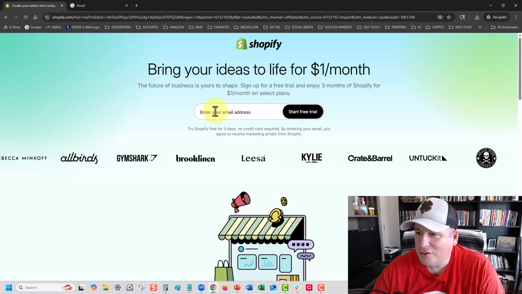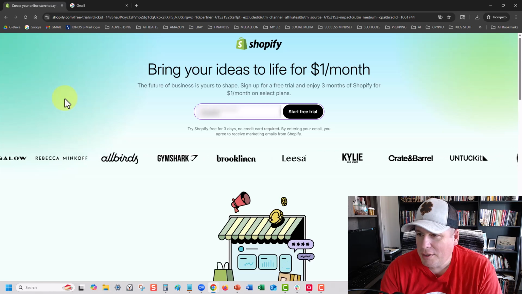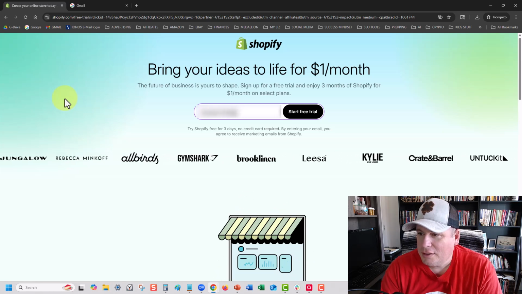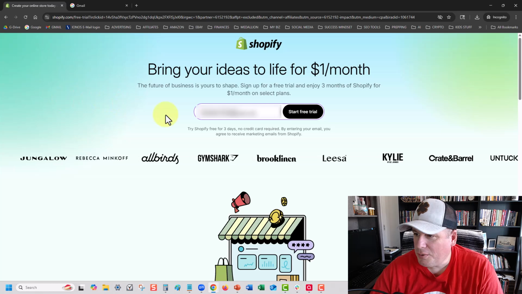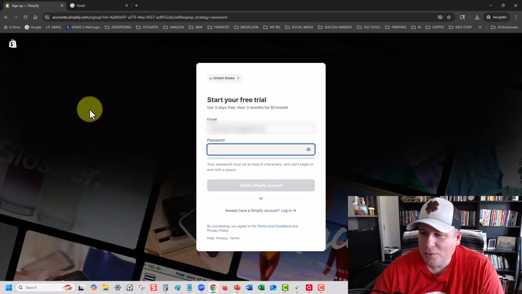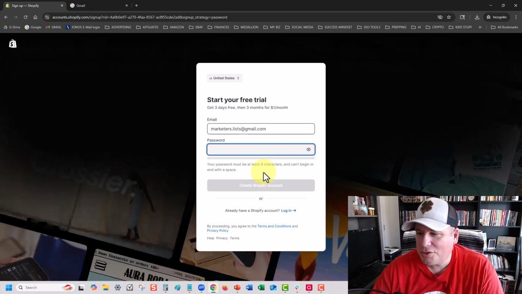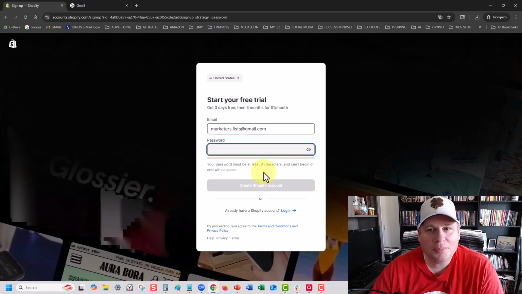And so once you go to that website, it'll take you to a page that looks like this. All you need to do is just put in your email address. So I'm going to put in my email address here. Put in your email address you want to use, and you just click on Start Free Trial. And that will take you into a place where you can then put in a password to create your Shopify account. And then you just follow the prompts.